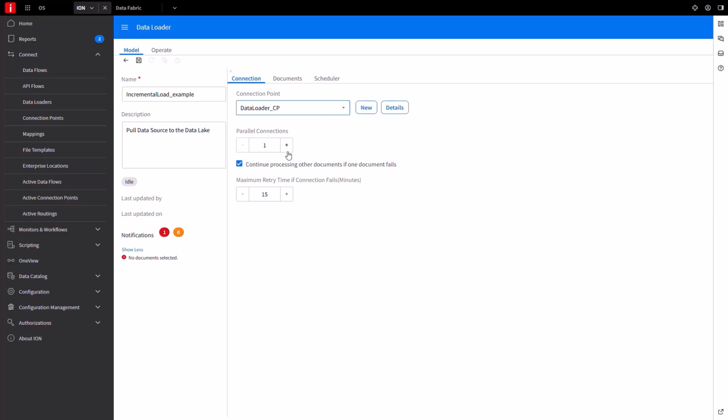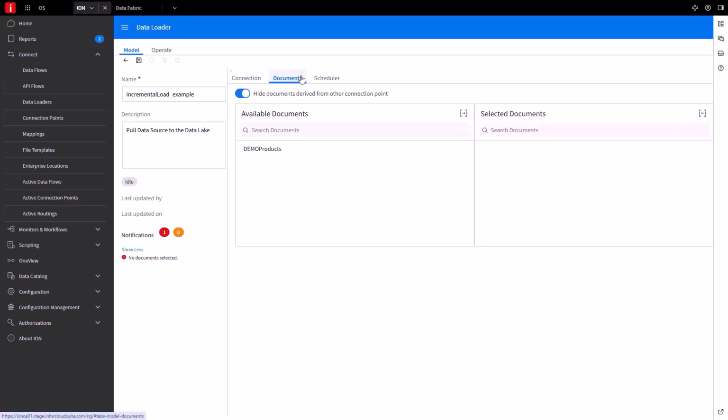We'll also leave the continue processing other documents if one document fails checkbox enabled. Finally, you can configure the max retry time if a connection fails, in minutes. The default and recommended setting is 15 minutes. Next, move to the Documents tab. Under the available items, select the tables or views you want to ingest and use the arrow in the upper right corner to move them to the selected documents list.